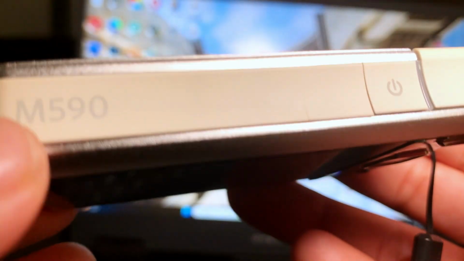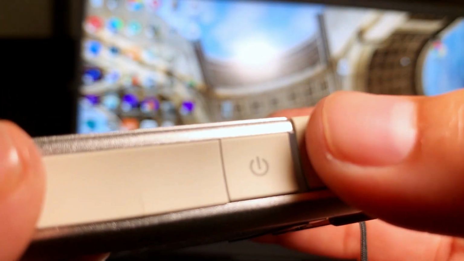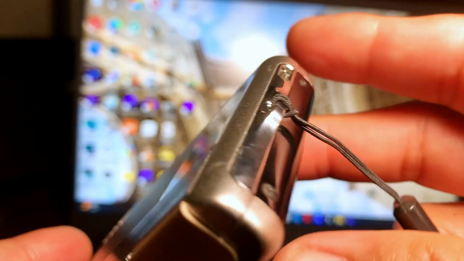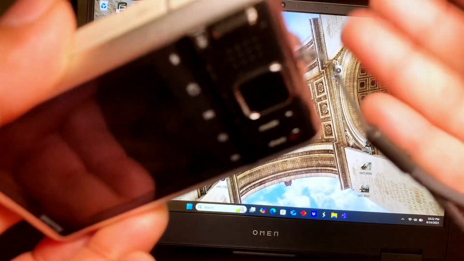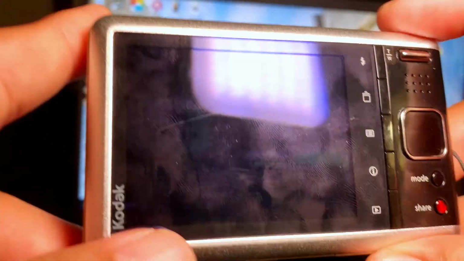Here's the top of it, with the M590 logo right there. There's your power button, and this is your shutter button. The material here feels like rubber. I'm not sure exactly what that is, but it's nice to hold, not too bad. And here's a strap you can put on so you can have it on your hand as such. But let's turn on the camera and take a look at it.